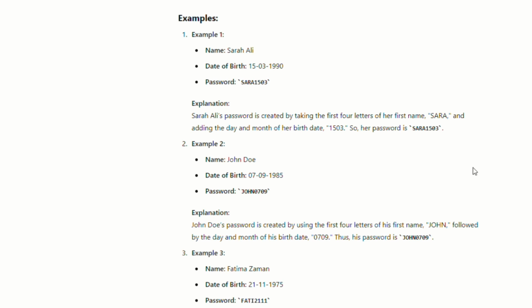Example 2. Name, John Doe. Date of birth, 07/09/1985. Password, John0709. Explanation. John Doe's password is created by using the first 4 letters of his first name, John, followed by the day and month of his birth date, 0709. Thus, his password is John0709.